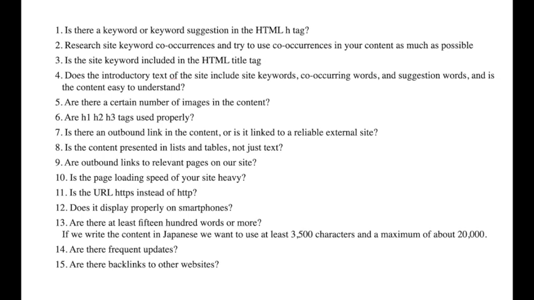5. Are there a certain number of images in the content? Don't use the same image. 6. Are H1, H2, H3 tags used properly? 7. Is there an outbound link in the content, or is it linked to a reliable external site? 8. Is the content presented in lists and tables, not just text? 9. Are outbound links to relevant pages on our site?